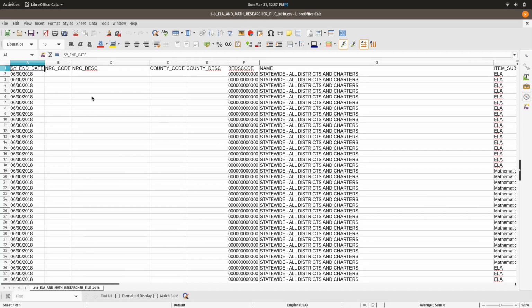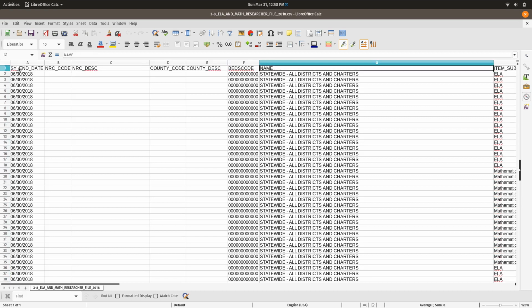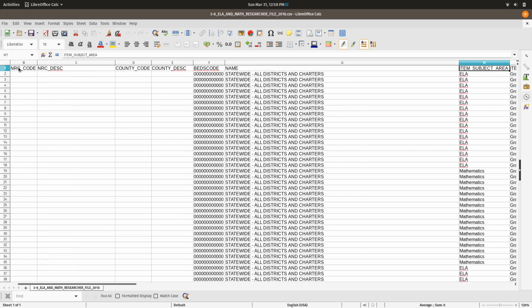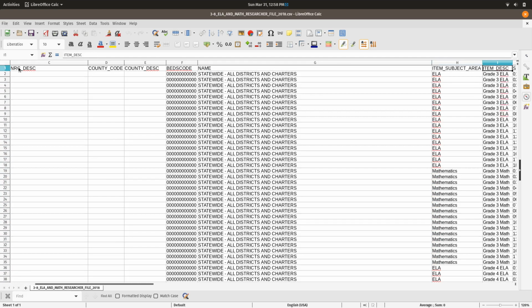And what we'll see when we're done is we have a spreadsheet. So there are, okay, when did the year end? What's the BEDS code, which is the way that the state identifies the district, and this doesn't separate it out by district. The name, which is the name of the data, which is statewide all districts and charter schools, the item subject area. So you'll see here ELA or math. And so what I recommend that you do is pick one. Doesn't matter which one you pick, but pick one. It then tells you the grade. I'm sorry, it gives you the description. So this first row is grade 3 ELA. This row is grade 3 math. This is grade 4 ELA, etc.